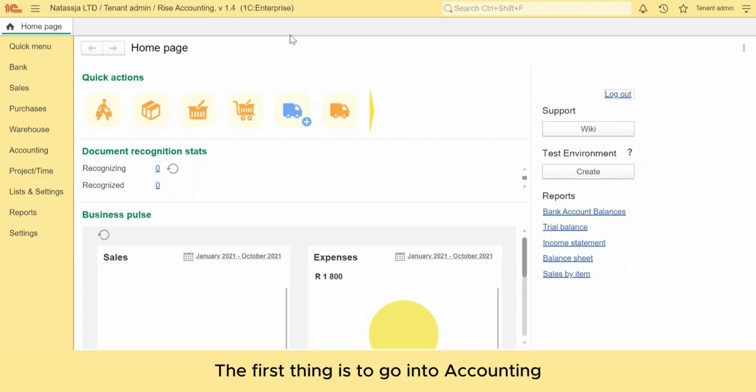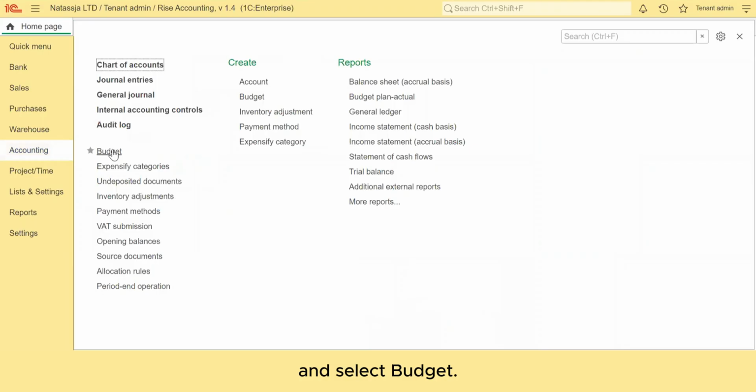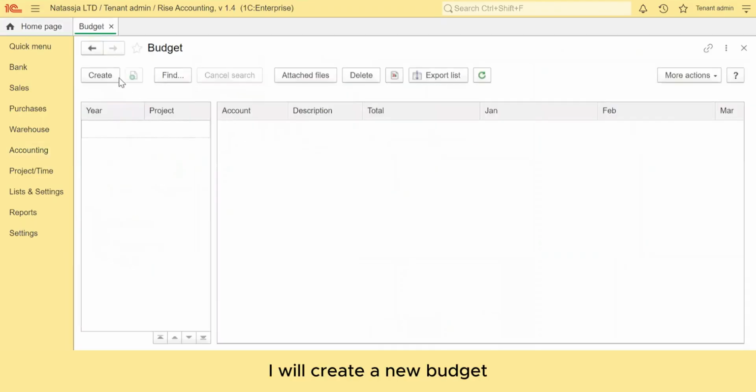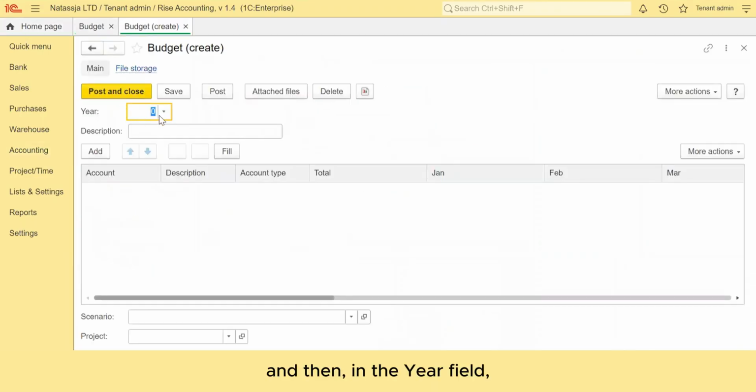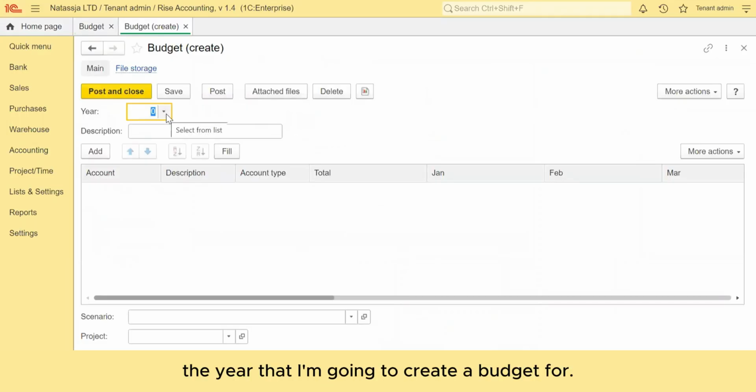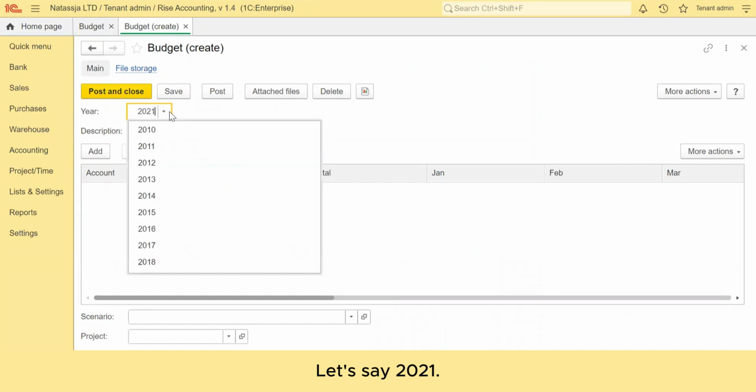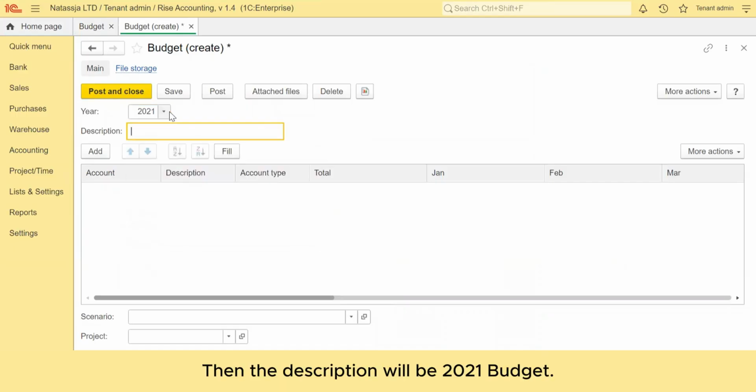The first thing is to go into accounting and select budget. I will create a new budget, and then in the year field, I will put in the year that I'm going to create a budget for. Let's say 2021. As you can see, there is no 2021 in the list, but you can just press enter. Then the description will be 2021 budget, just a short description for me to know what this is about.